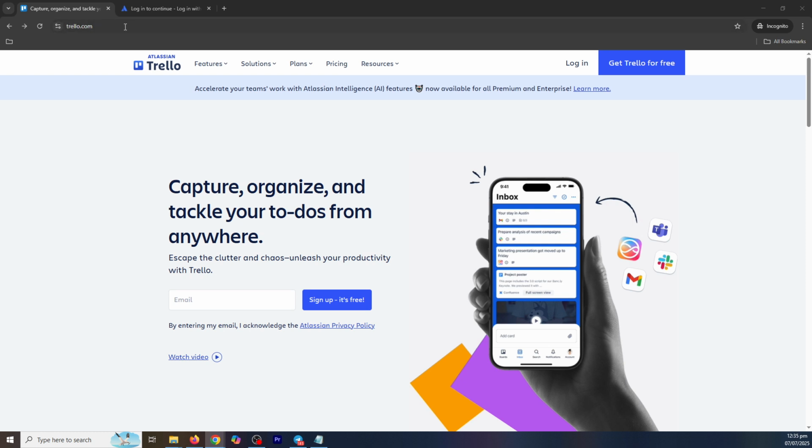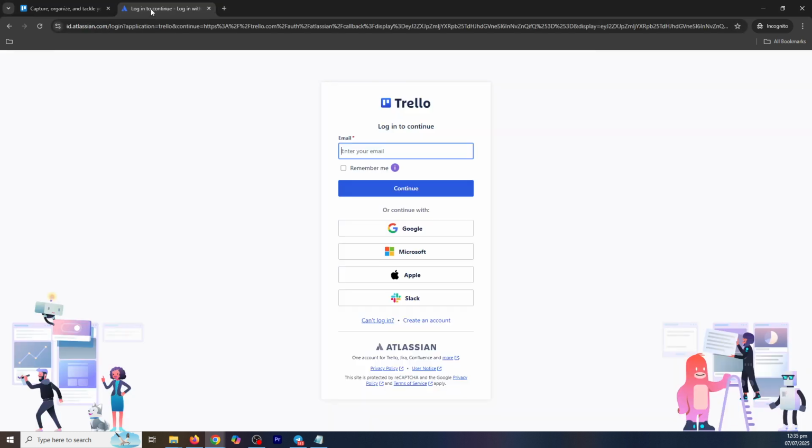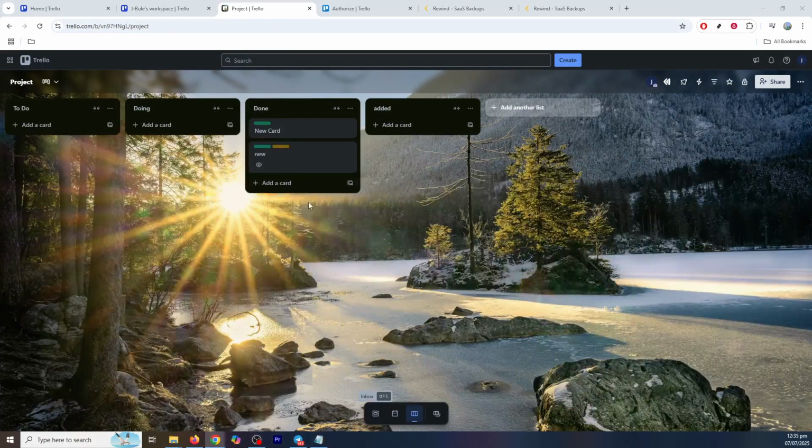You can choose your preferred method, whether using your email, Google account, or any other option you have set up. Once you're logged in, you'll find yourself on your Trello dashboard where all your boards are displayed. Take a moment to acquaint yourself with the layout if you're not already familiar. Now let's select a specific Trello board you want to back up.